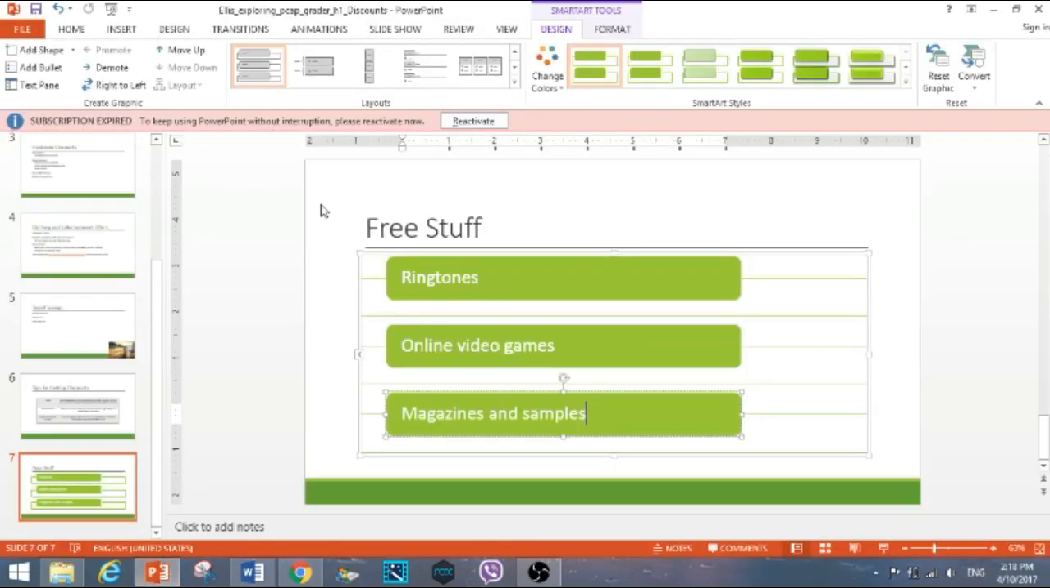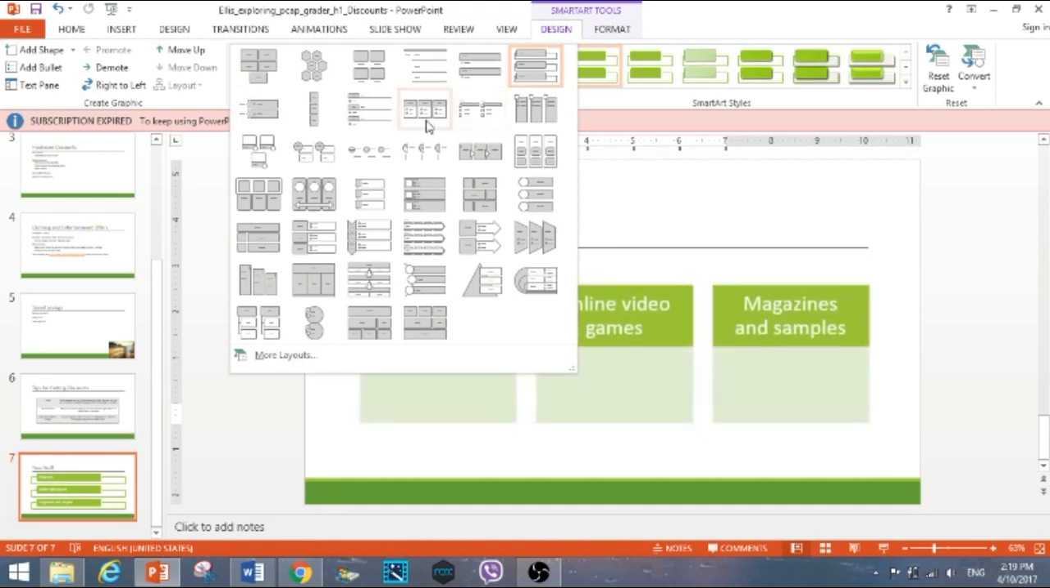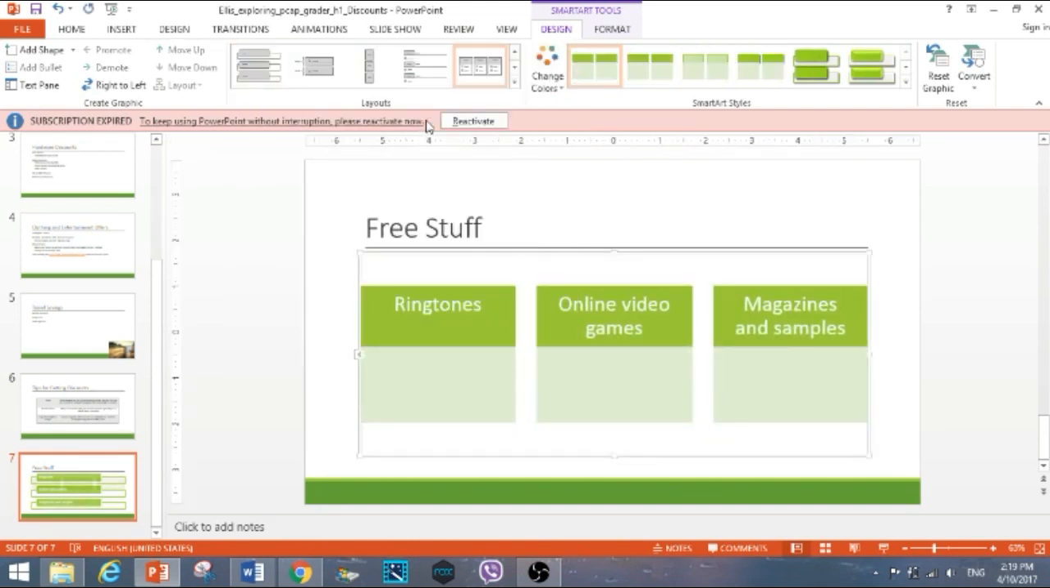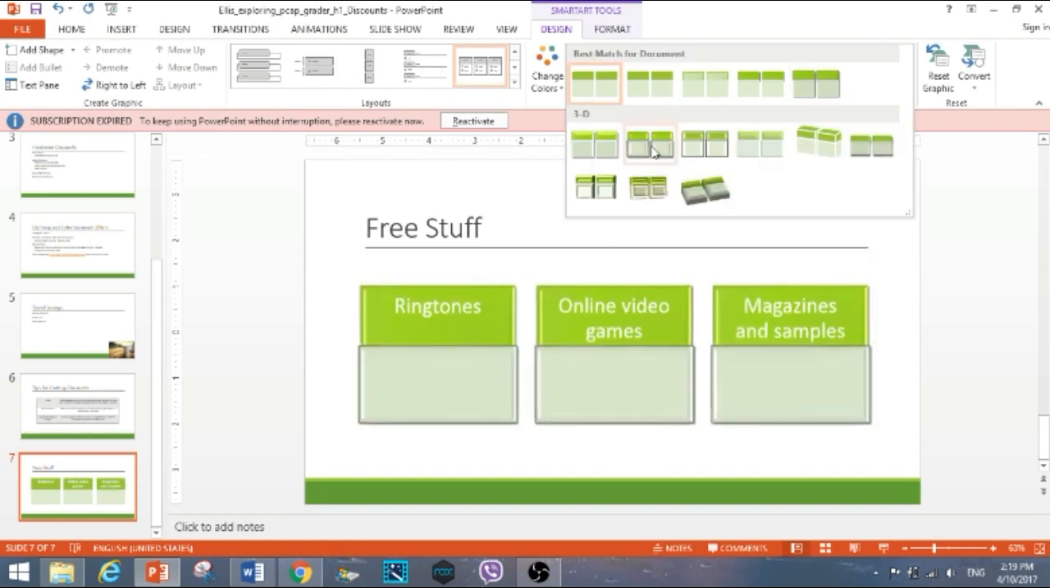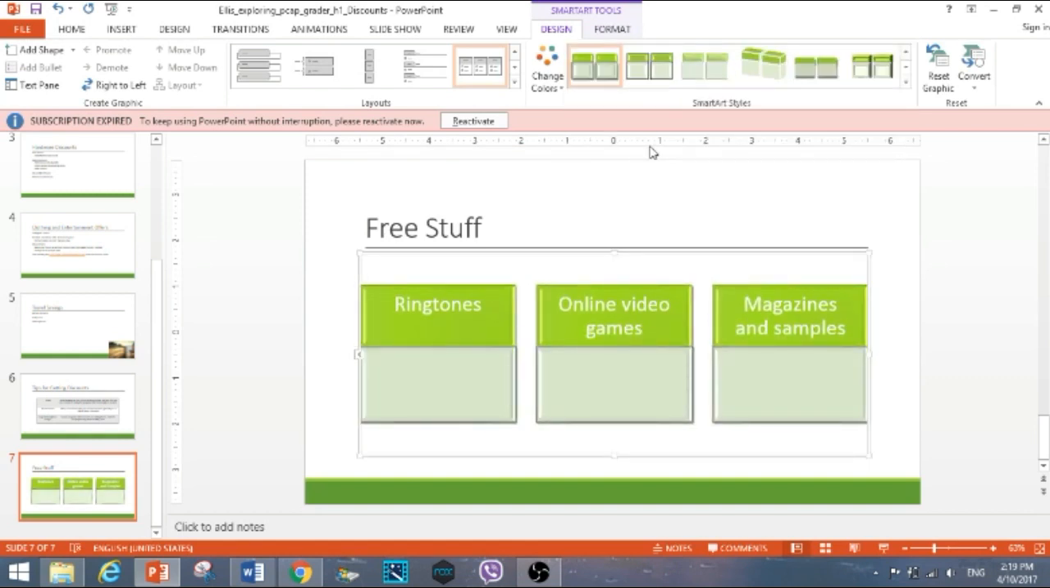So we're going to go to the PowerPoint and go to the layout section, click on more, and we're looking for the horizontal bullet list. There it is right there. And we're going to change the smart art style to inset. This is the second column. So that completes this step.